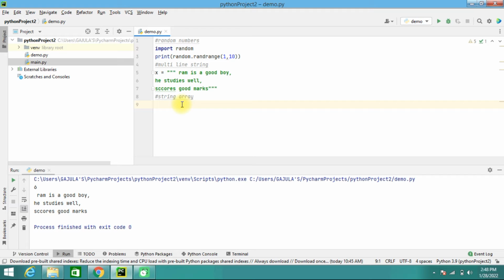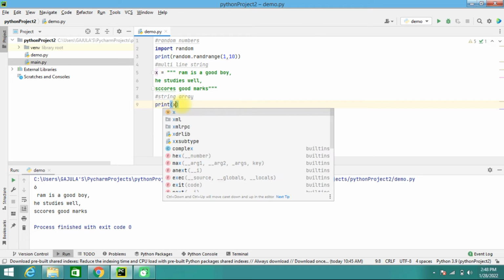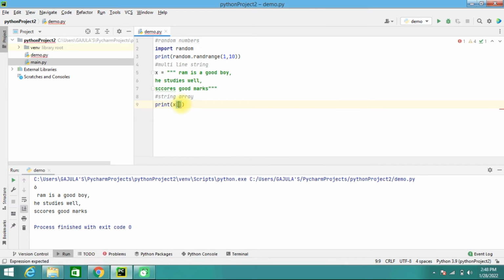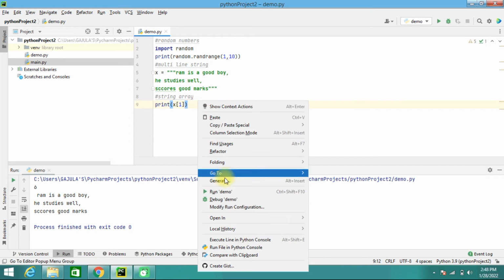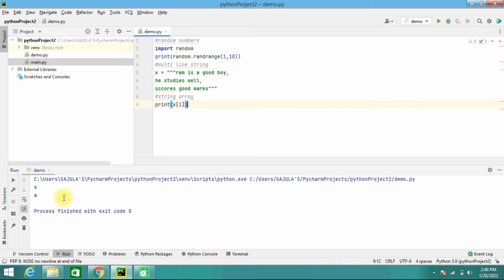Here we'll see how to look at the length of a string. Before going to that, we will see the character positions, how we are going to fetch them. In order to fetch that, I'm going to use print of x, and in square brackets I'm going to mention 1, and I'm going to run it. So here it has taken a. This is the position reference value, that is 1. 1 belongs to a. That means from the starting, if you count, it starts with 0 and so on.